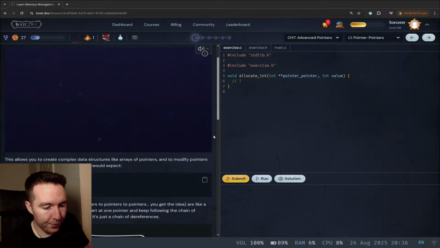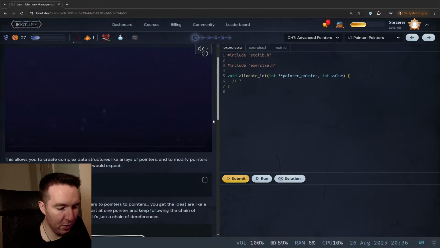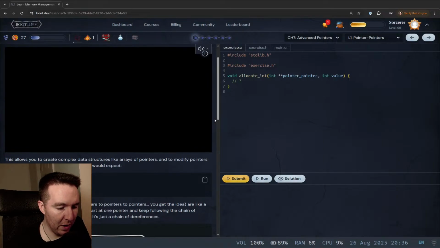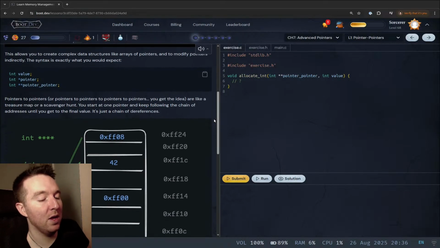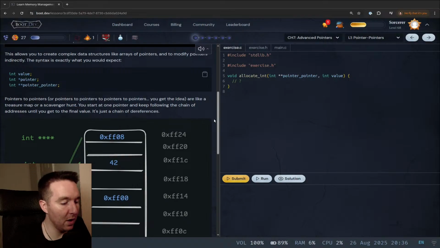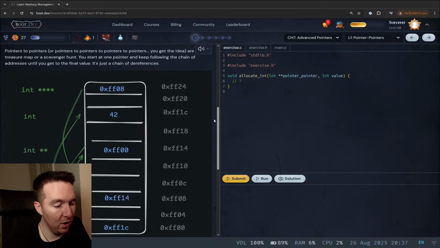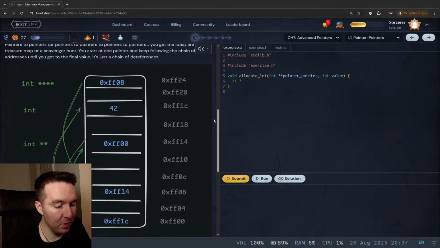Okay. Makes sense, not confusing at all, but we'll see. In practice, it might be. This allows you to create complex data structures like arrays of pointers and modify pointers indirectly. The syntax is exactly what you would expect. Pointers to pointers, or pointers to pointers to pointers to pointers, you get the idea, are like a treasure map or a scavenger hunt. You start with one pointer and keep following the chain of addresses until you get to the final value. It's just a chain of dereferences.